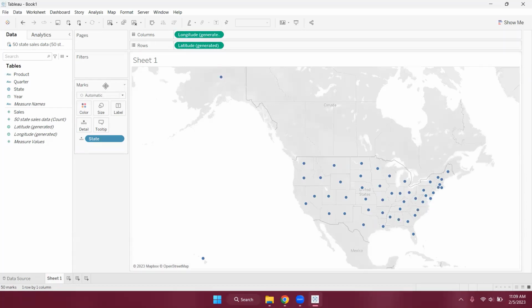This is called a marks card. You'll use the marks card often to change features of your visualization. You see that Tableau has automatically added state to the mark of detail. Detail means that if I hover over one of the markers, it's going to give me the detail associated with state. So now Tableau lets me drag my mouse over each of these states and it tells me which state it is.